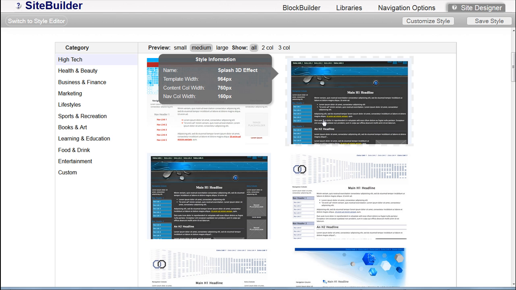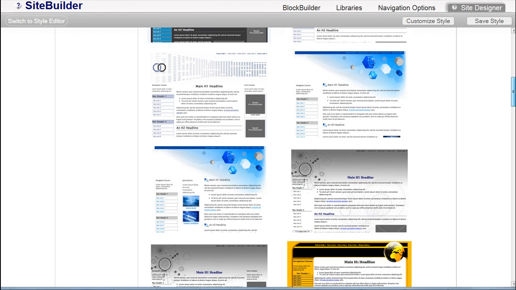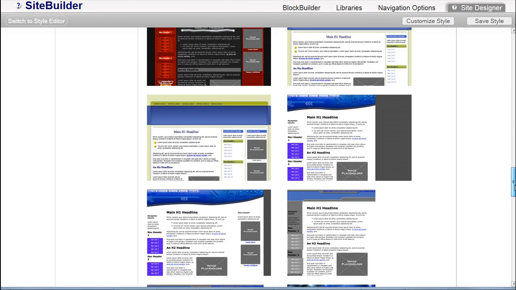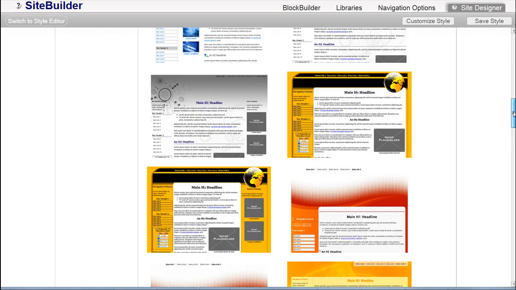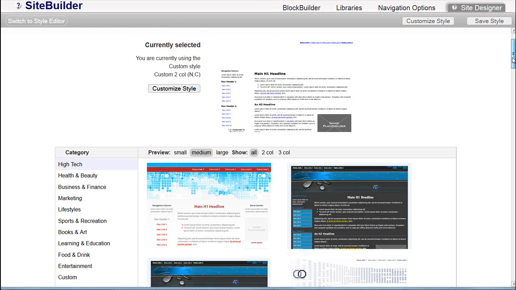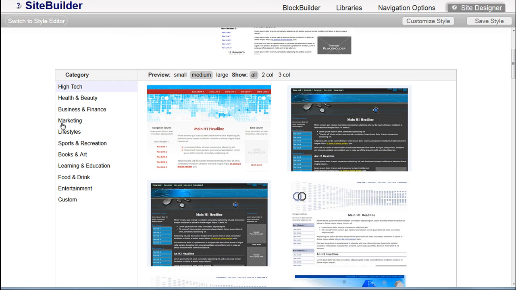Don't think that just because there aren't thousands of templates that you'll be seeing the same template over and over again on the web. In all the years I've had my site up, I've only ever seen one other website using the same template. Now to show you how it all works, I'll open up a template similar to mine but with 3 columns, and I'll make changes to it.